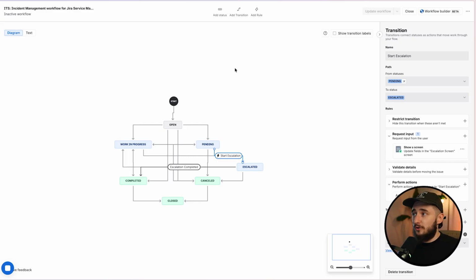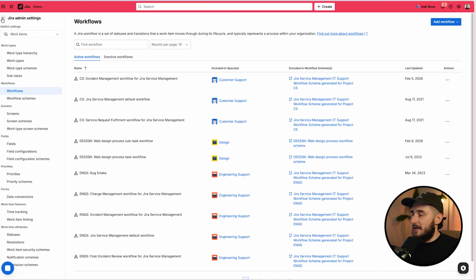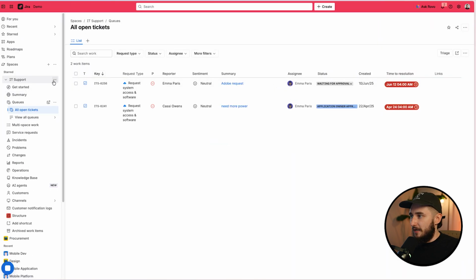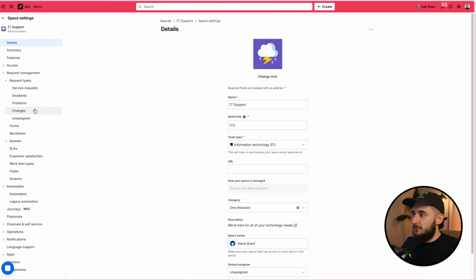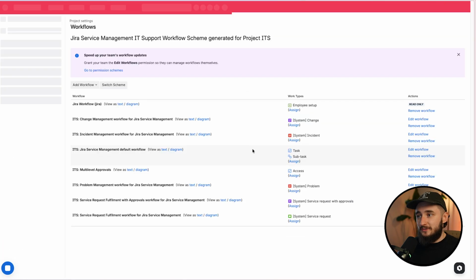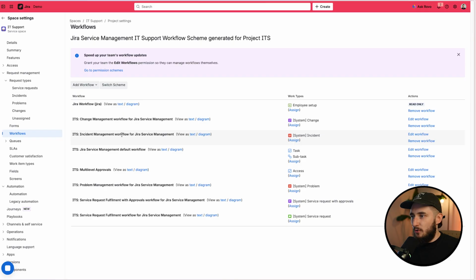So there's our escalation workflow. All we have to do is apply this now. So let's close this out and let's head back to our Jira project, and we'll go back to our space settings. And what we're going to do is go to our workflows and replace the old incident workflow with the new one.